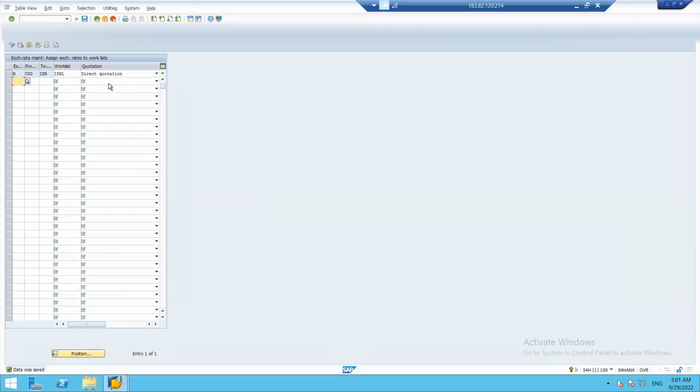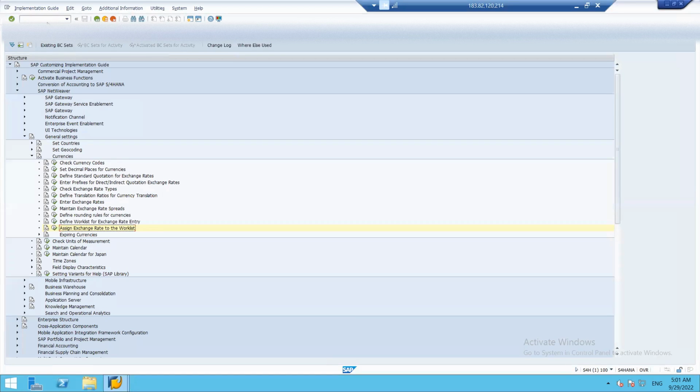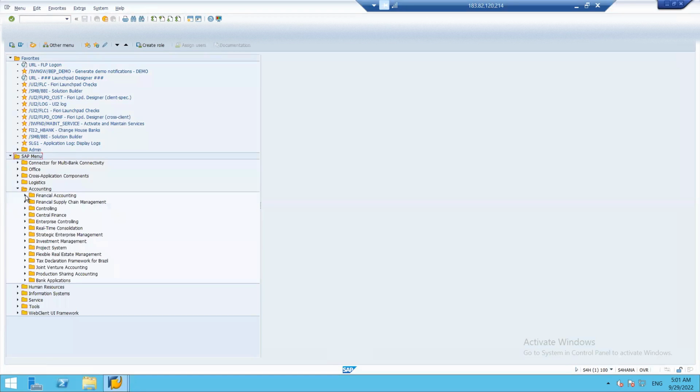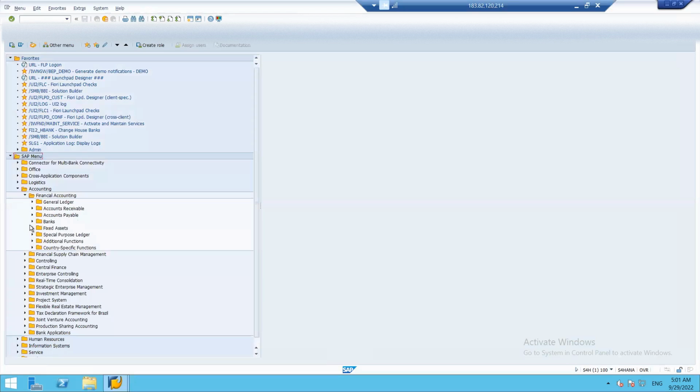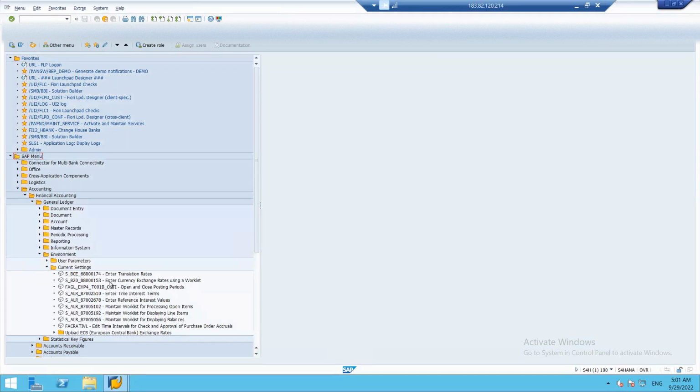Now we have not entered any exchange rate here in the work list. In order to enter that, we have to go to our SAP Easy Access screen. So in accounting, we have financial accounting, general ledger, we have environment in it, and under current settings, enter currency exchange rate using work list.